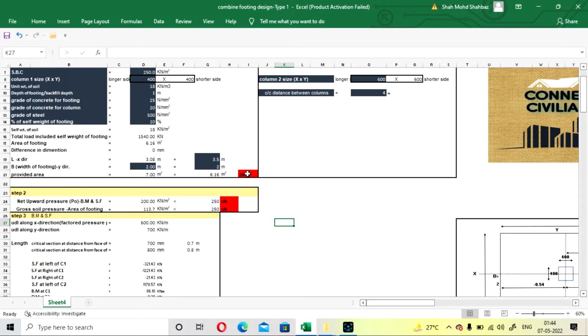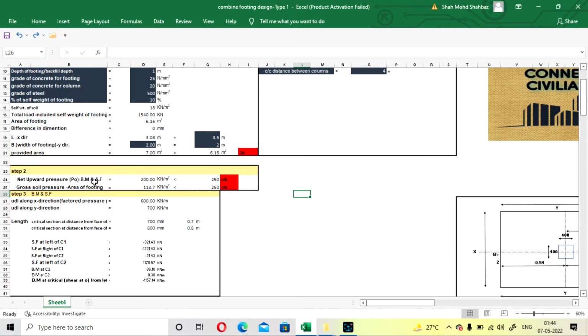So this will be okay, and you have to check all the red boxes to see whether it is showing okay or not. If it shows not okay, again you have to increase the size of the footing. Okay, now this will be okay. Now you can go for the further step, that is the net upper pressure.